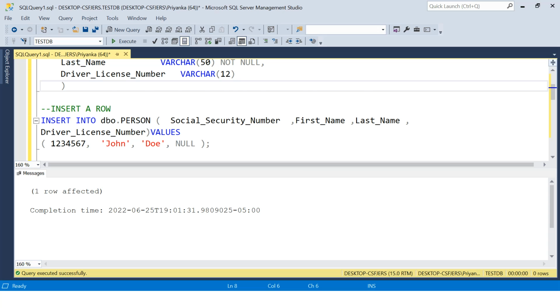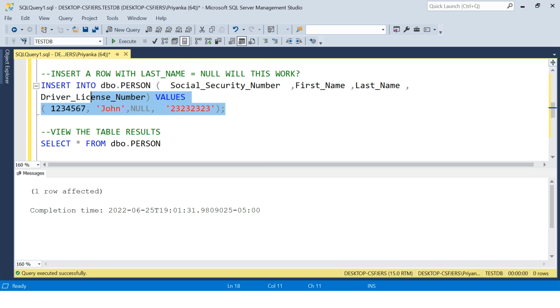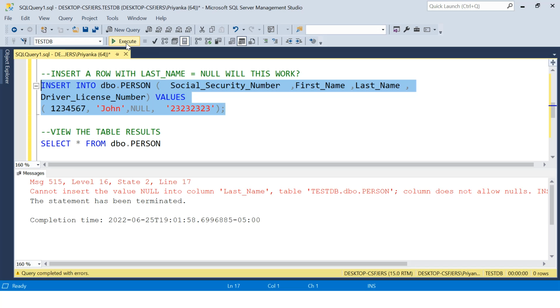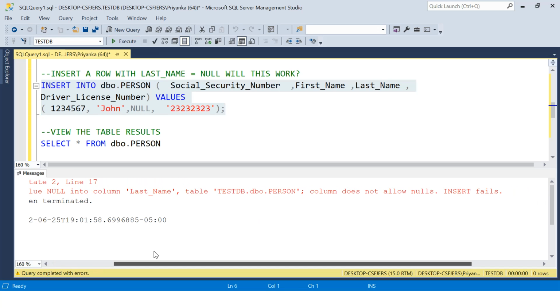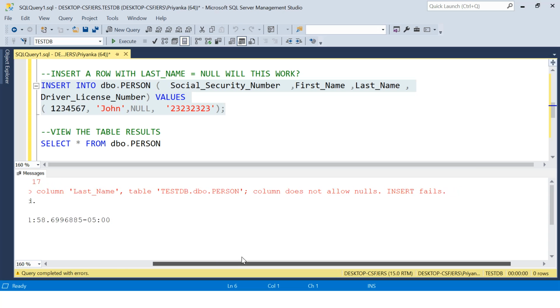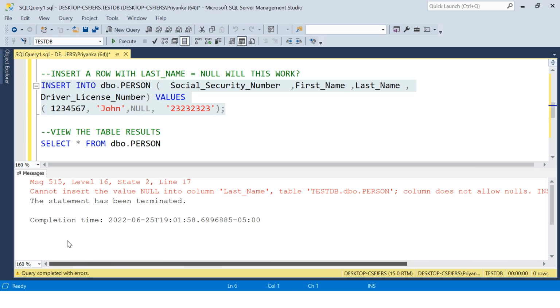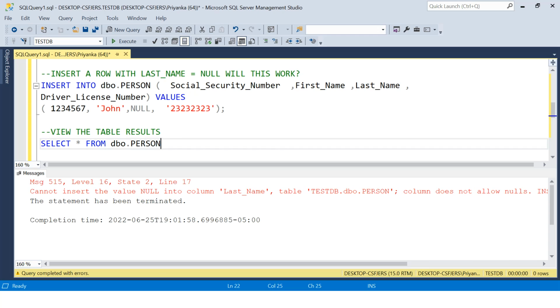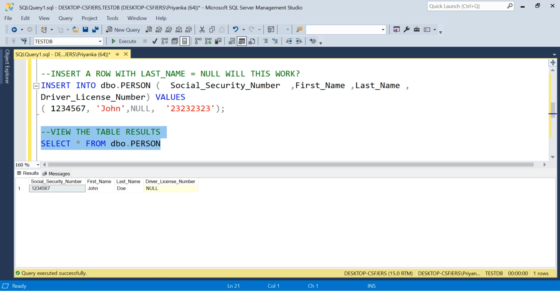But if I try to run this row wherein my last name is null, will this work? Execute. It gives me an error right away. Cannot insert the value NULL into column last name, table testdb.dbo.person. Column does not allow nulls. Insert fails. So that is how we implement the not null constraint in a table.